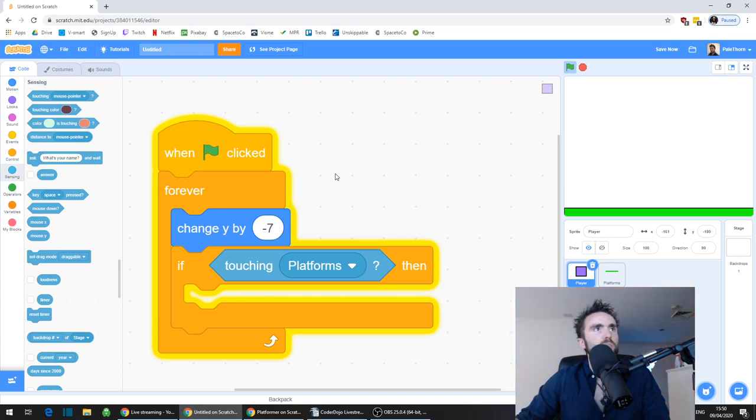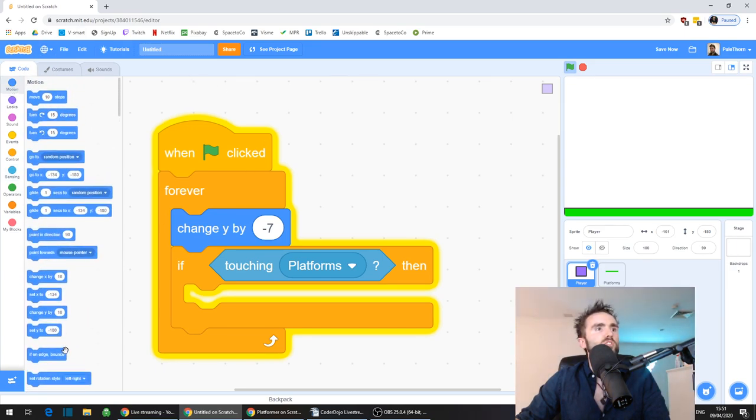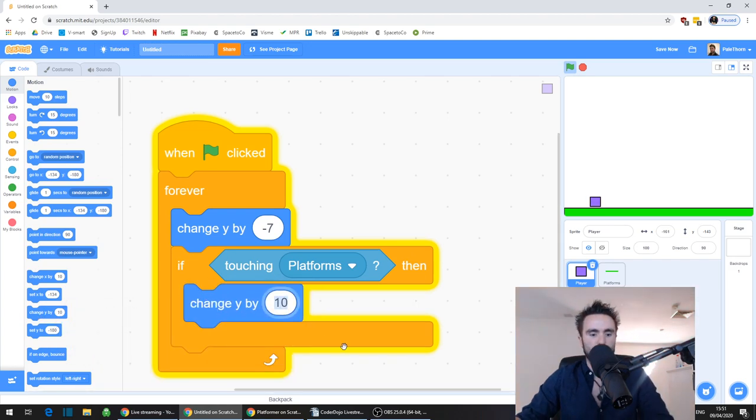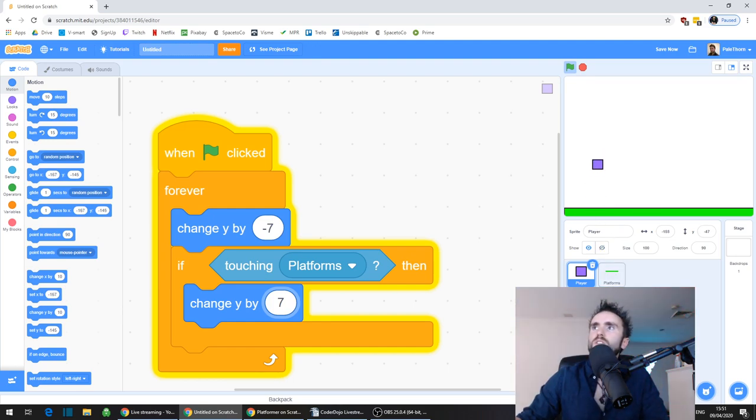How are we going to go up by 7 pixels? Write your answers in chat, because the answer is change y by 7. Now you need these numbers to be exactly the same. If they're not exactly the same, like if we fall at a speed of minus 7 pixels, but if we're touching platforms, we go back up by 8 pixels, we'll be doing this kind of wiggly thing here. Which, depending on what you're doing, you might like, but let's just keep ours looking a little bit more stable. Like we've landed properly. All right, cool.